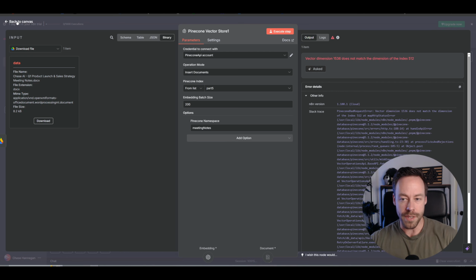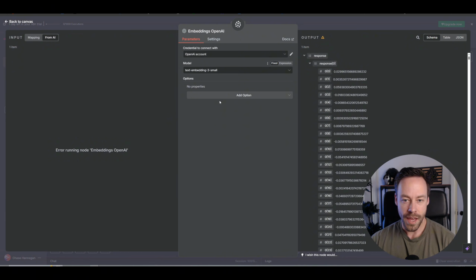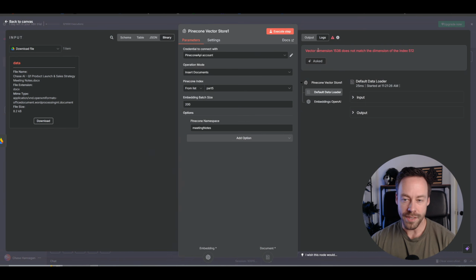I think Pinecone did a recent update because it used to, I think, automatically default to the same dimensions. All that means is we had a problem here in our embeddings. So we're going to go to embeddings, and we're going to go to dimensions, and we're going to switch this to 512. So that's all that's going to happen. We're just going to match this dimensions with what it's telling us is going on inside of Pinecone.